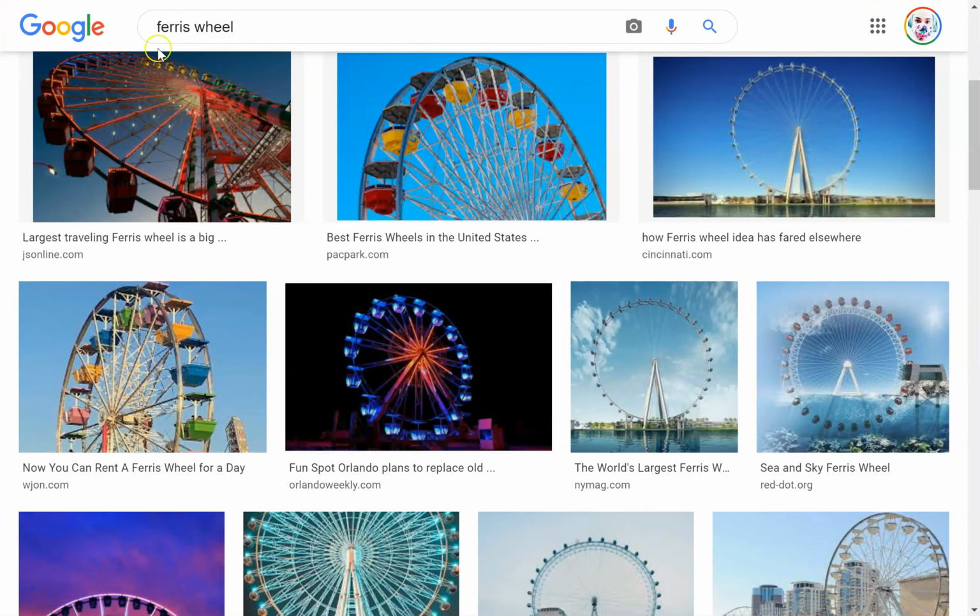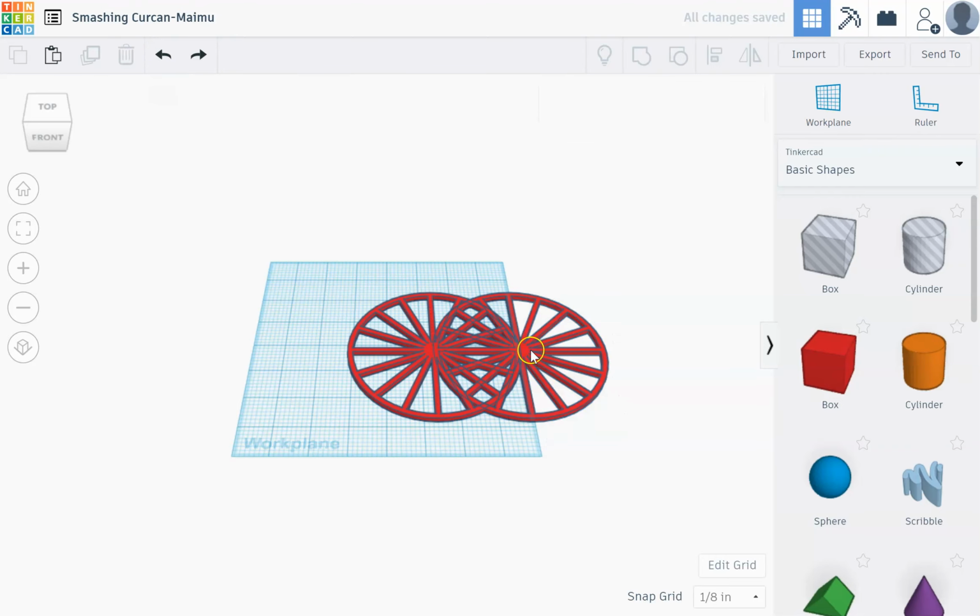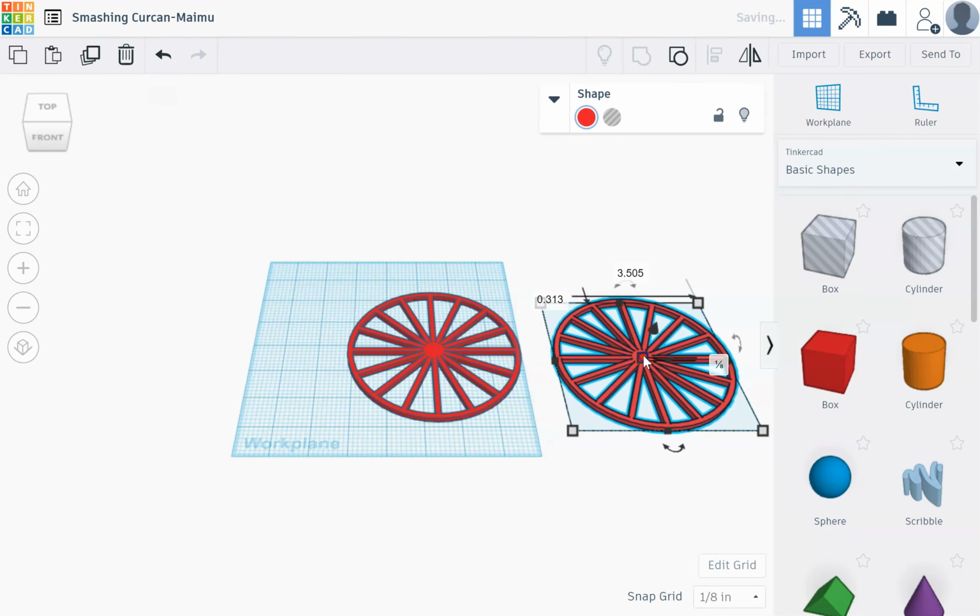And what we can do is click this shape and then click copy and paste. So you have the front of the wheel. Oh, sorry. Control Z to undo an action, or click undo. So you have the front of your Ferris wheel and the back of your Ferris wheel. So good job, guys, on completing the wheel parts.